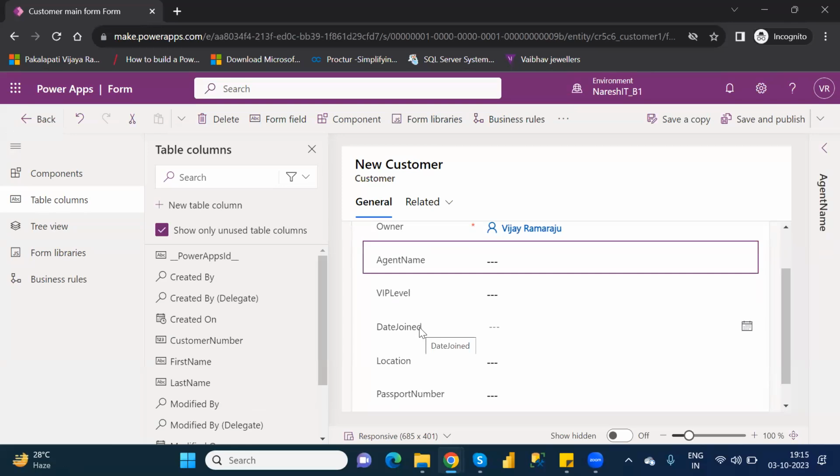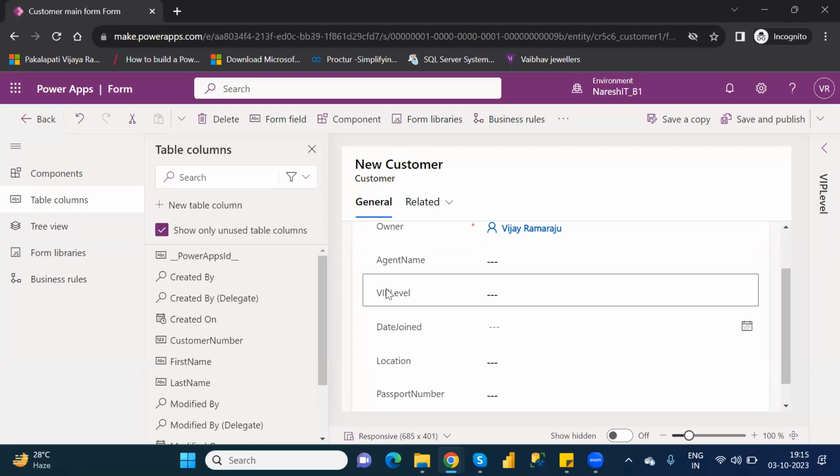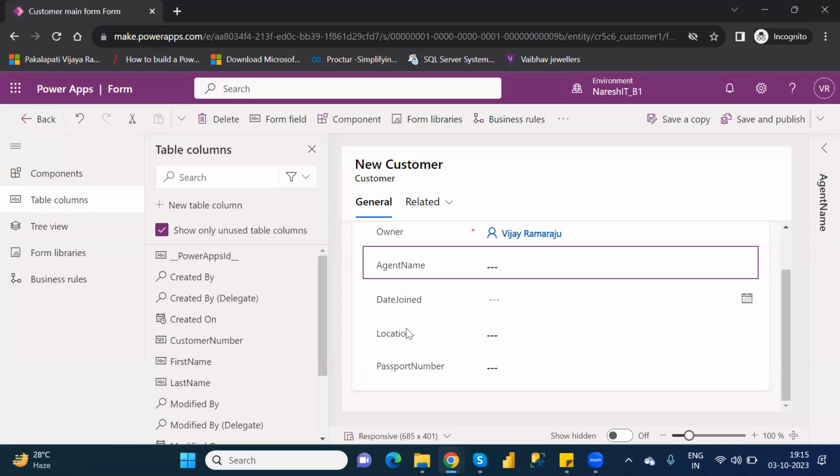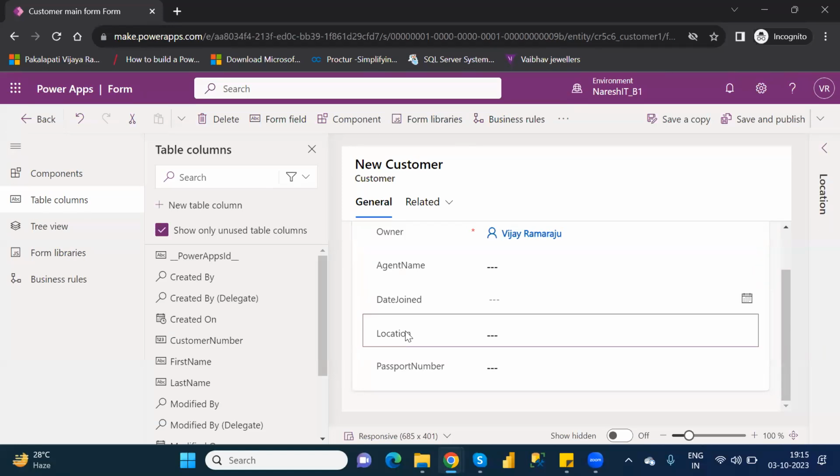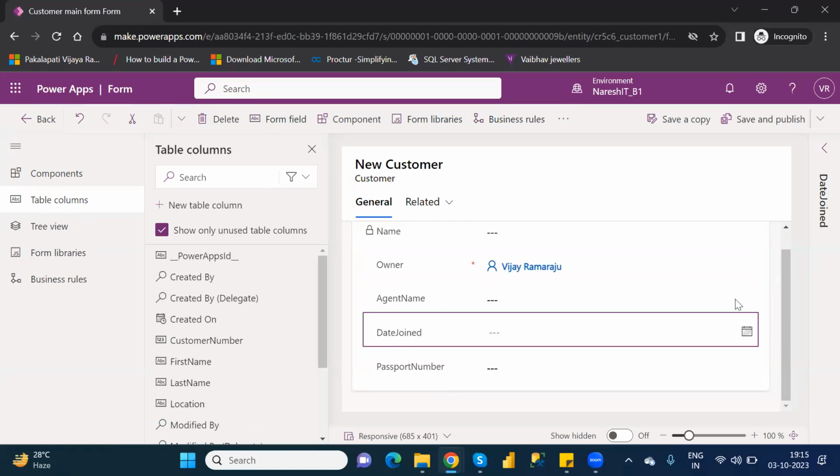VIP level I want it. VIP level also I don't want it. And date joined I want it. Location also I don't want it. Passport number I require it.